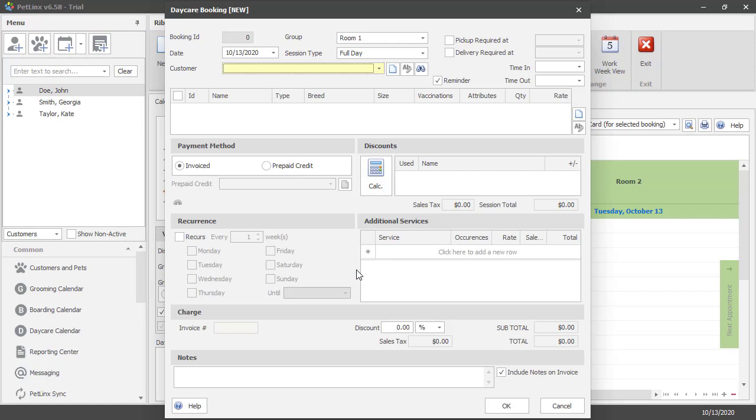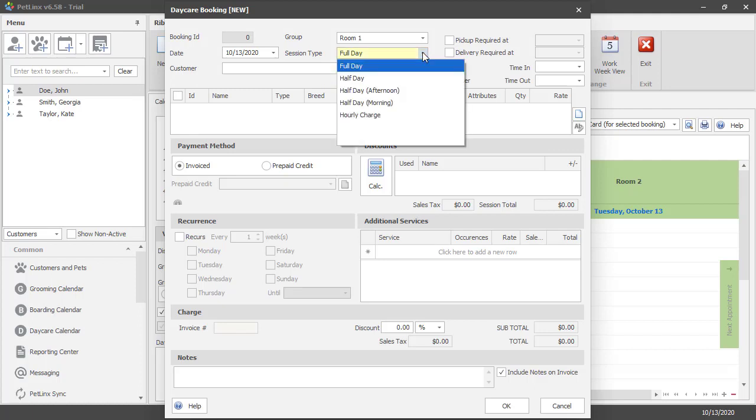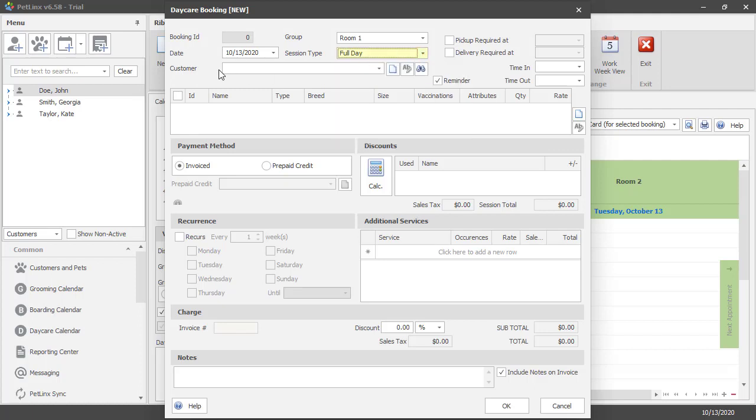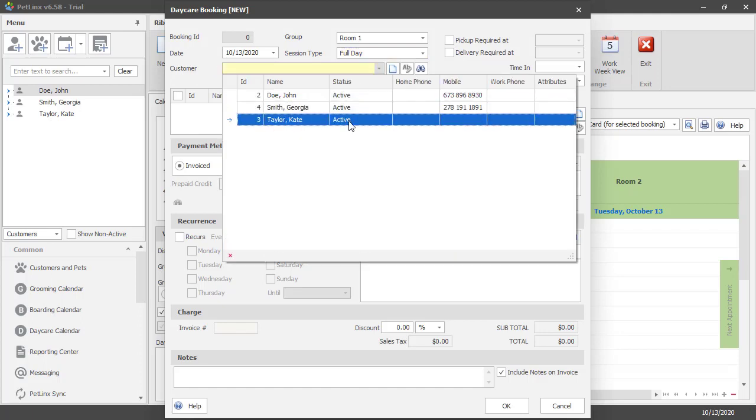Okay, this brings up the daycare form. It's got the group we selected and it's got the date we selected as well. The session type will default to your default session type, which is full day. You can change that here to any of your other session types. And then you can choose the customer just by choosing it from a list.